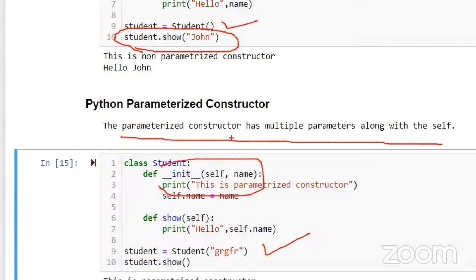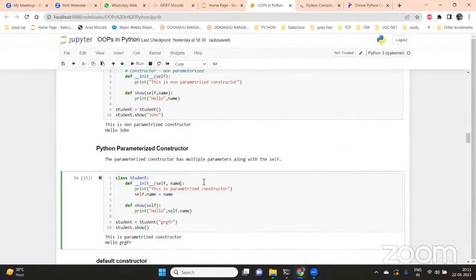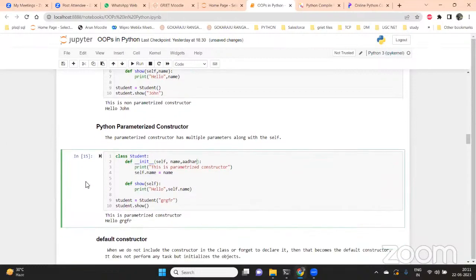Understood? So what is the meaning of the parameterized constructor? The parameterized constructor has multiple parameters along with the self. You can add as many parameters as you want to. Here, how many parameters am I adding? Only one parameter. Now tell me, if I mention here as ID or Aadhaar ID, where else do I need to make the modification?